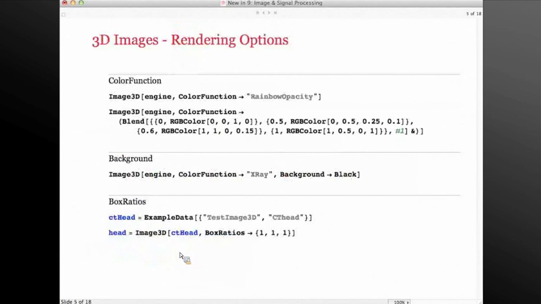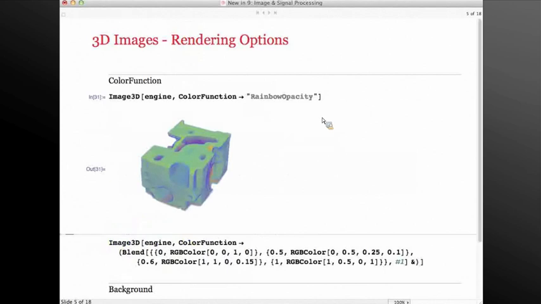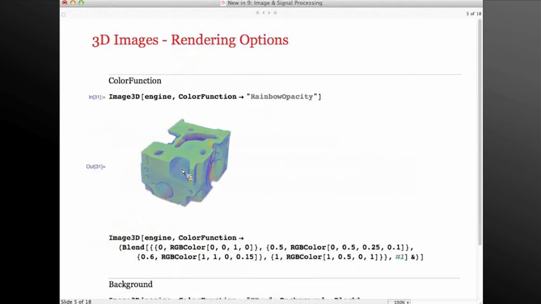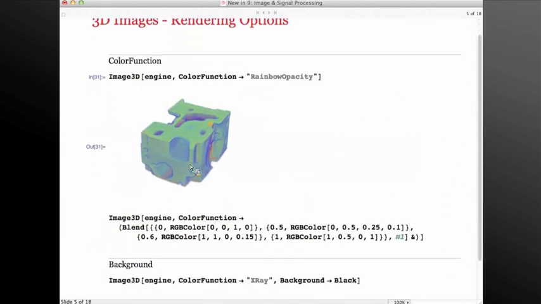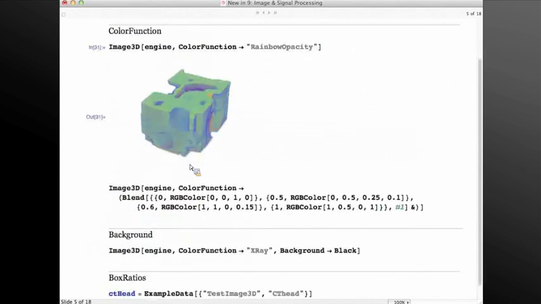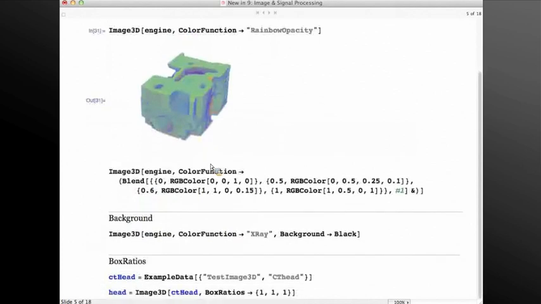There are a lot of rendering options available for 3D images. Color function is the option that allows for changing the color function, also known as the transfer function. Here I'm using a rainbow opacity, which is basically assigning a rainbow color to all the pixels and assigning a linear opacity to the values of the volume. So basically all the pixels that are black and represent the background are fully transparent, and all the other pixels have linear opacity based on their values.